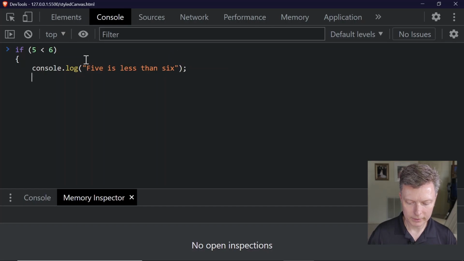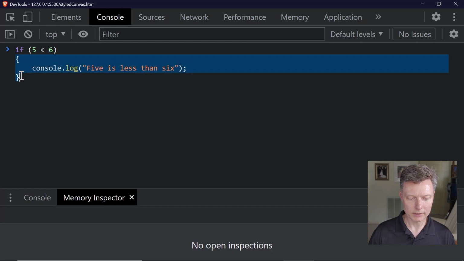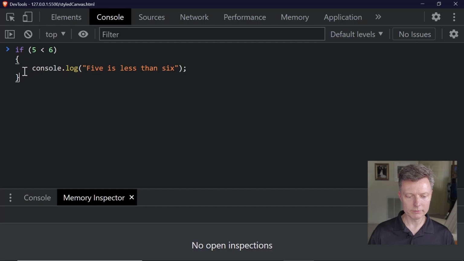Hit enter, and now close up the curly braces pair. So right curly brace. And now you should have a conditional statement here with the if keyword and then a condition to test. If that evaluates to true, it will execute whatever code is inside these curly braces. This is called a block of code. So it'll execute whatever is inside of this block of code.